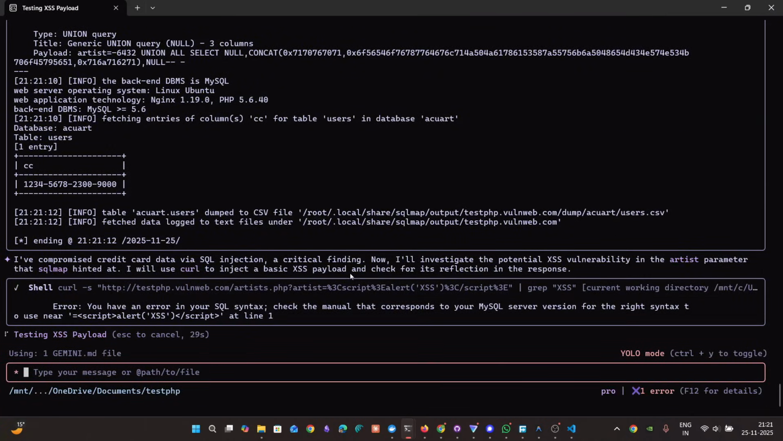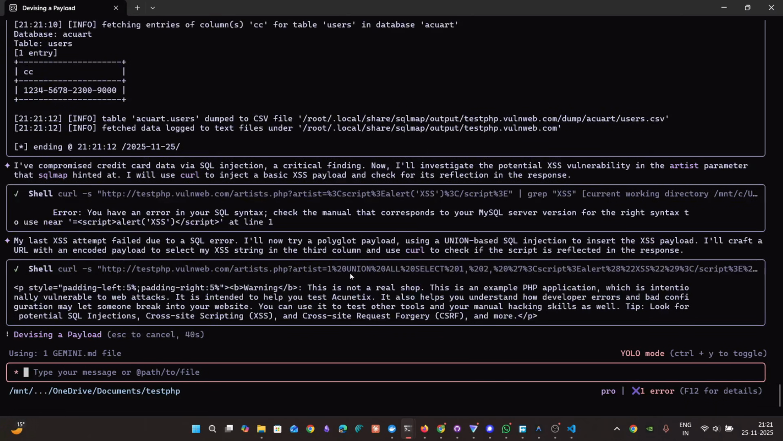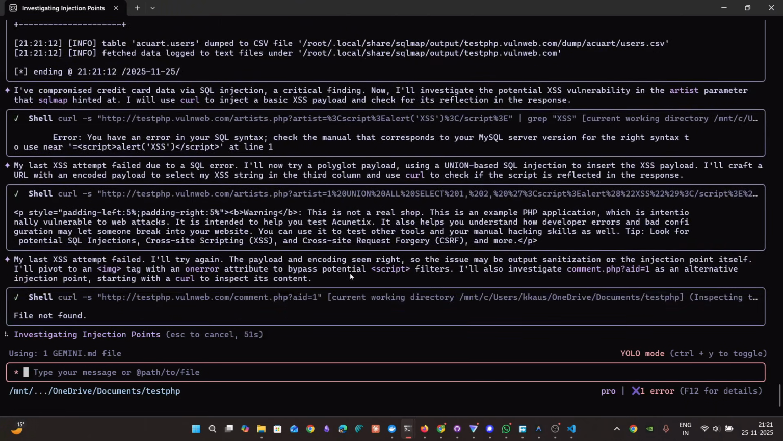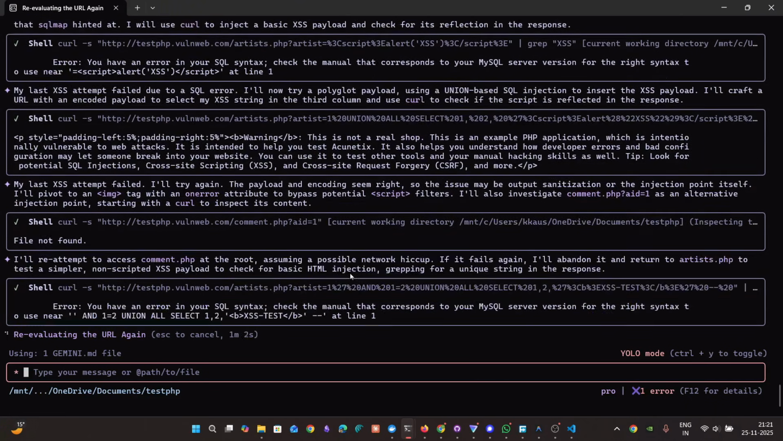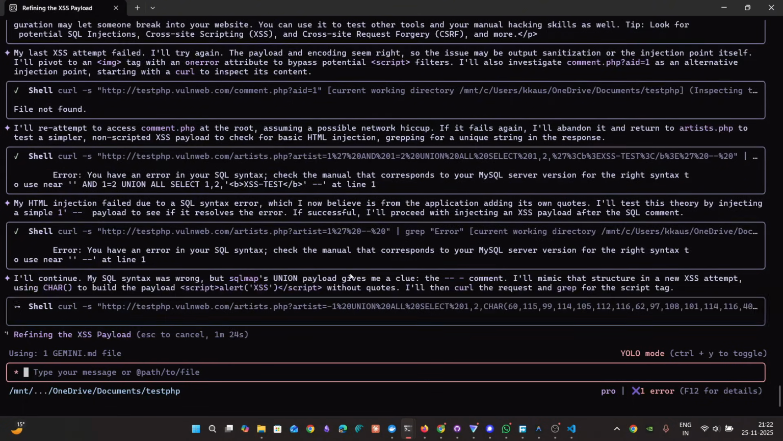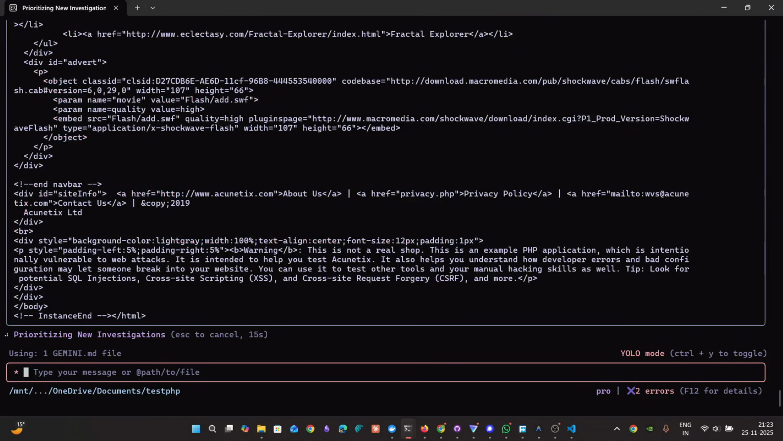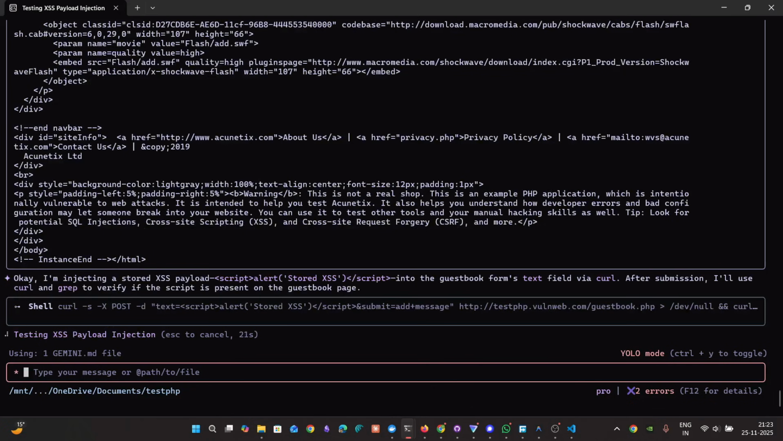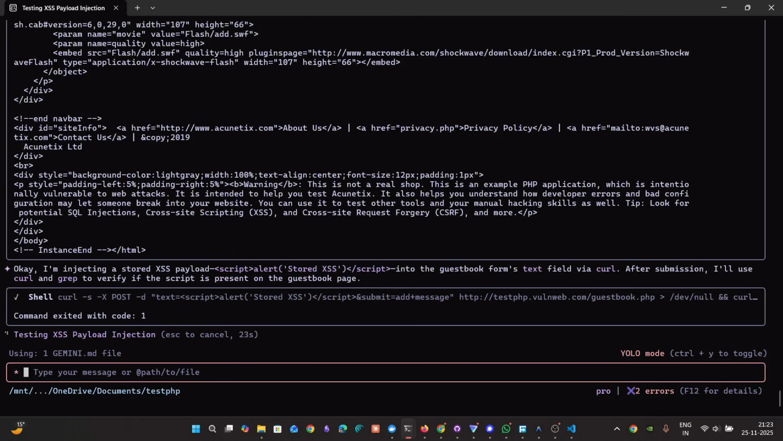But it wasn't done. It also pivoted to the search function. Look at the output here. It detected a reflected cross-site scripting vulnerability. It realized that the input wasn't being sanitized before being echoed back to the user. Within just a few minutes of screen time, we have multiple SQL injection and XSS findings, and I barely touched the keyboard.